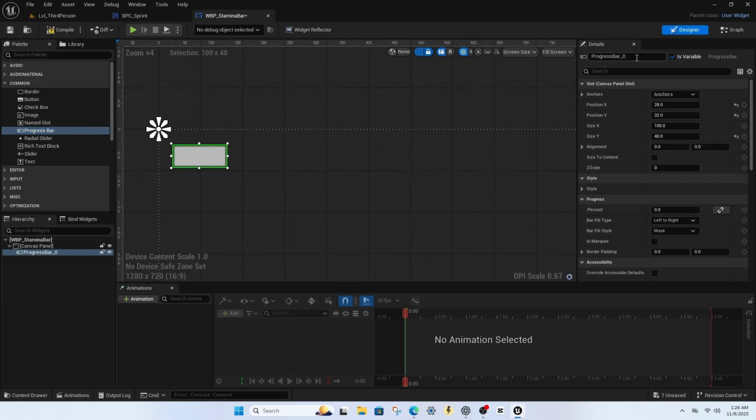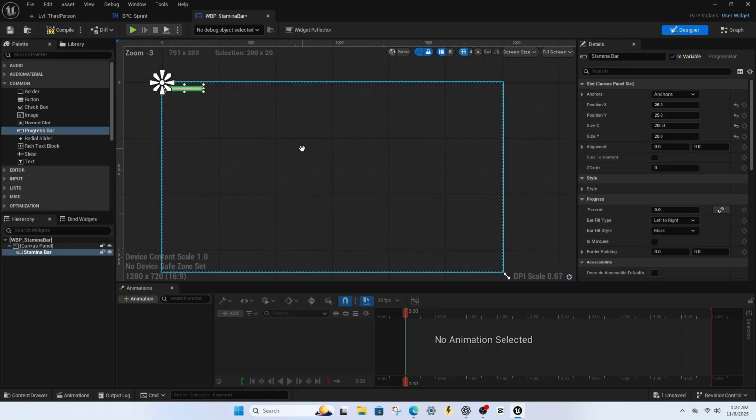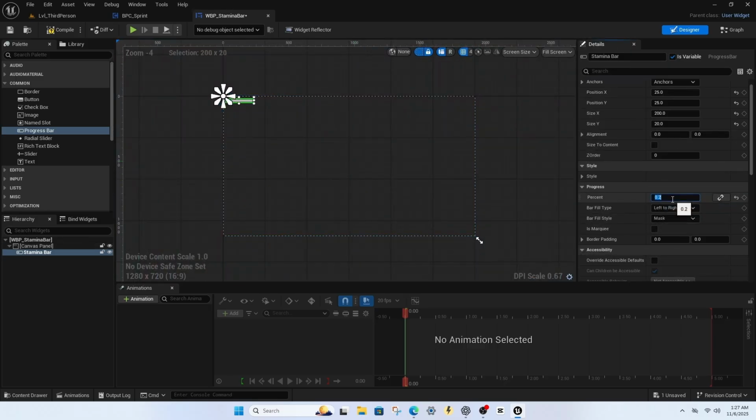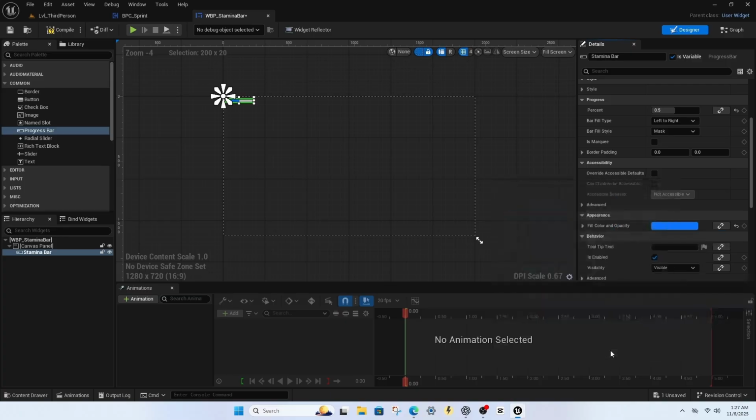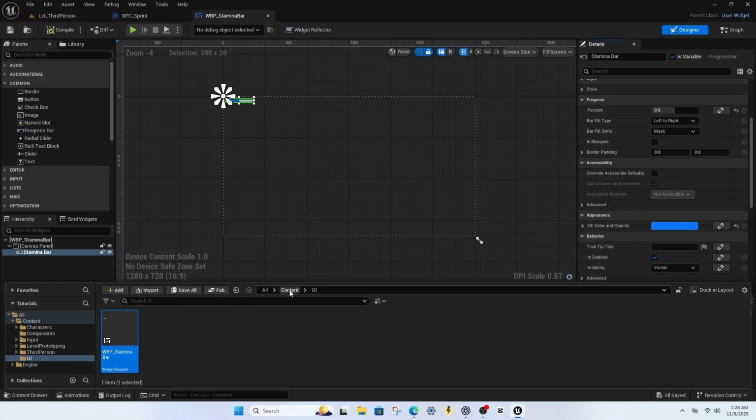Rename your progress bar stamina bar and make sure is variable is checked. Place the stamina bar's anchors in your desired location and play with the size X and size Y values to get your desired size. Set the percent on the progress bar to 0.5 so that you can see the color. Don't worry, this is only for reference. And now that you can see color, you could change the color of your progress bar to whatever color you desire. We're going to save that and then we're going to open our character blueprint.